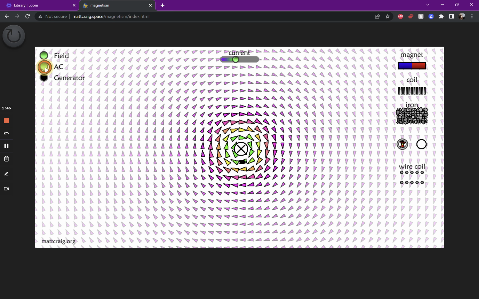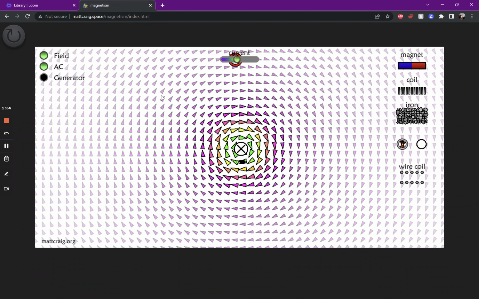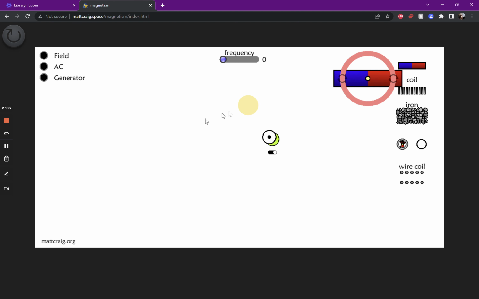If I pick alternating current, you can see you get an alternating current inside that wire. We can also increase the current to get a larger field. So I'll remove the alternating current for a moment. That's our straight wire. With the straight wire, you can also show the motor effect just by bringing in a magnet.